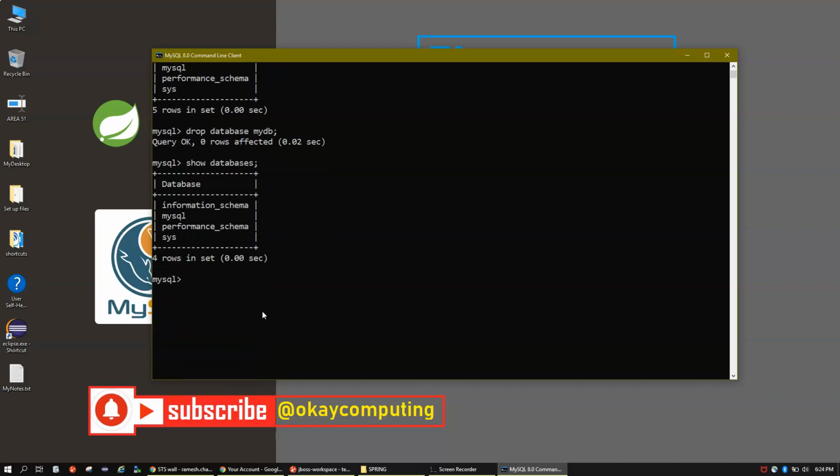So basically, we have successfully installed and configured the MySQL database server. In the coming videos, we'll create a web application and then we'll interact with the database.